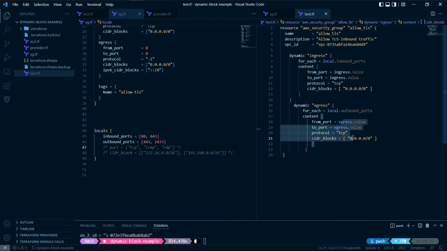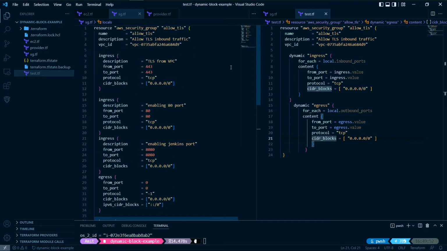Okay, and egress.value, same thing, egress.value, because this is treated as a variable now, and all the values of your for loop will be going inside this. Now this is the code structure, and this will be applicable whenever we want to add the inbound rule or outbound rule, ingress or egress.